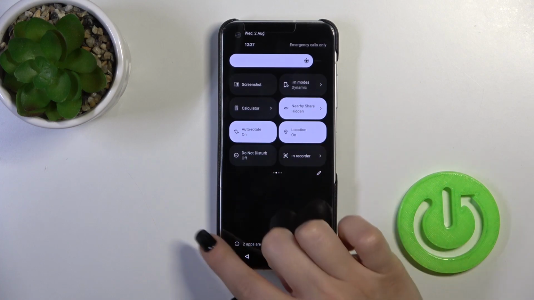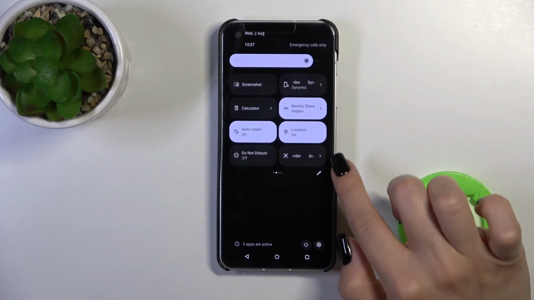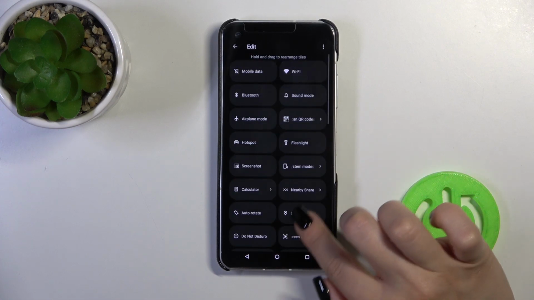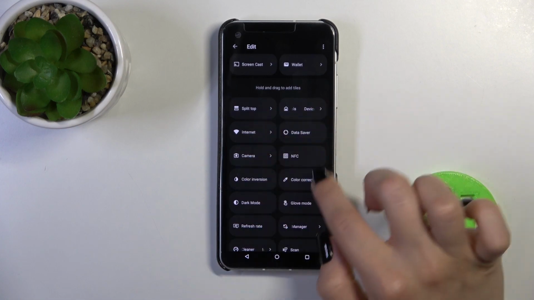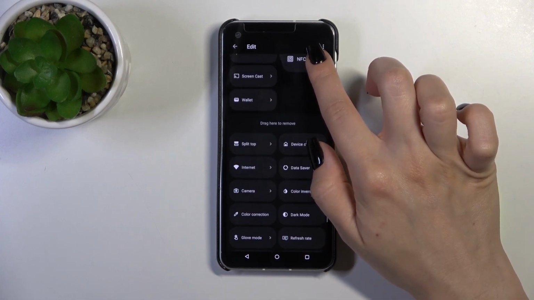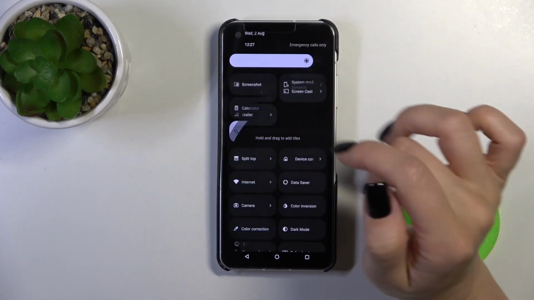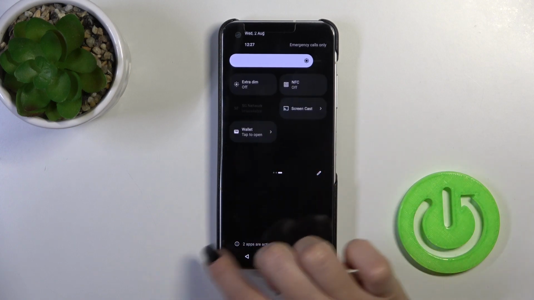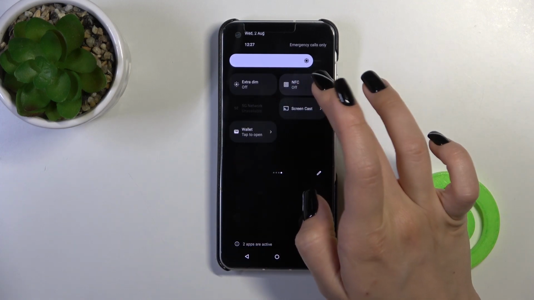Just open the control panel and find the NFC icon here. If you don't see this icon, tap this edit icon and scroll down. In this down section you will find the NFC option. Just hold it and drag it to the up section of your panel, then click go back to save the changes, and here click the NFC option to activate it or to turn it off.